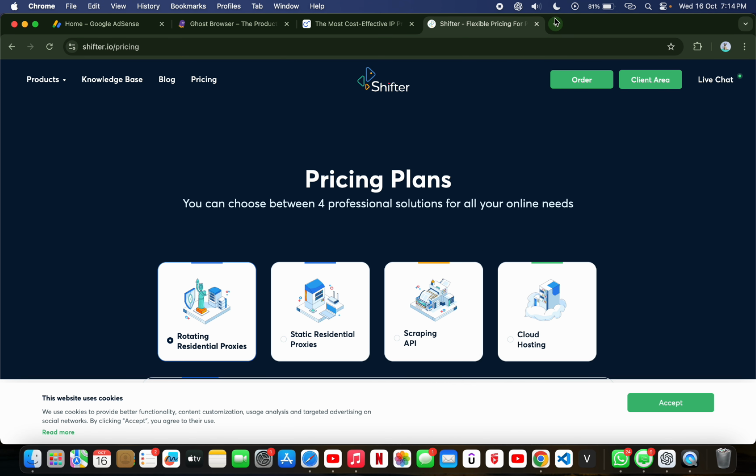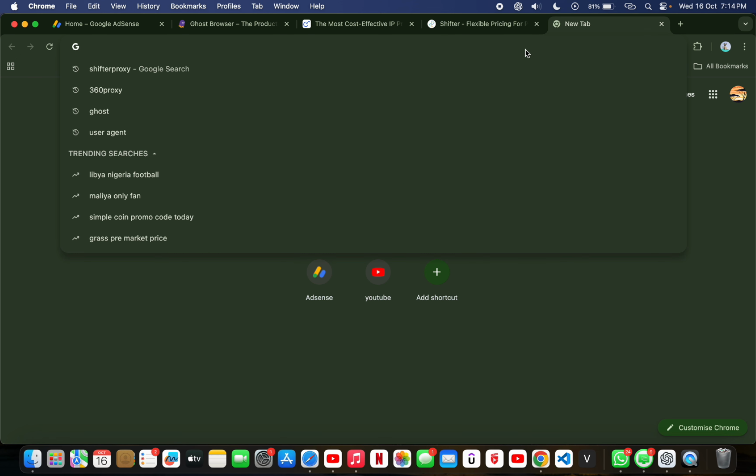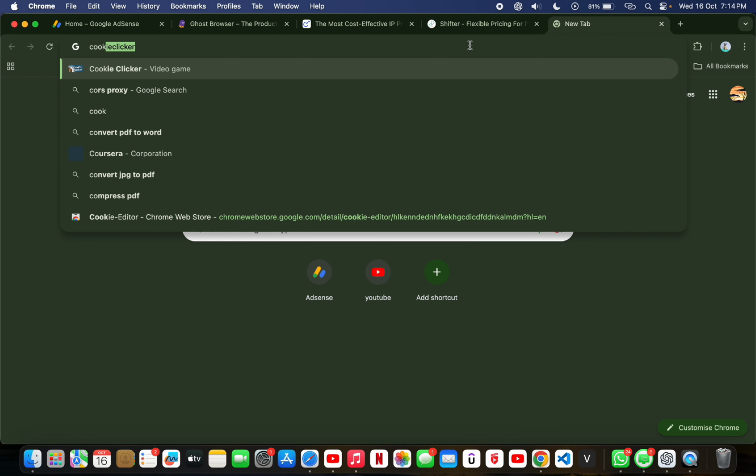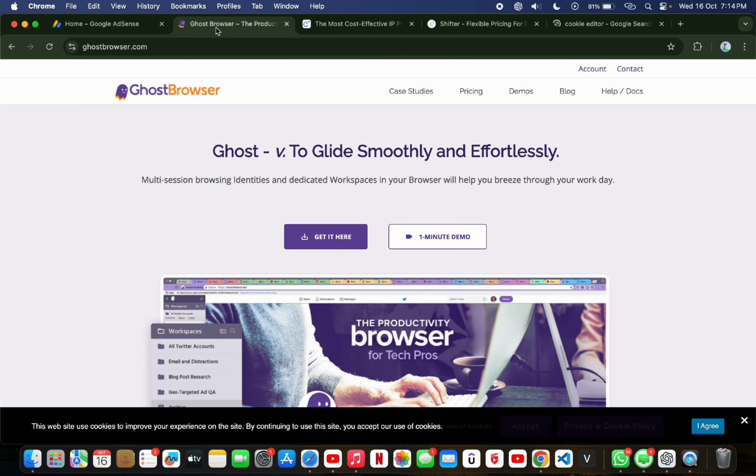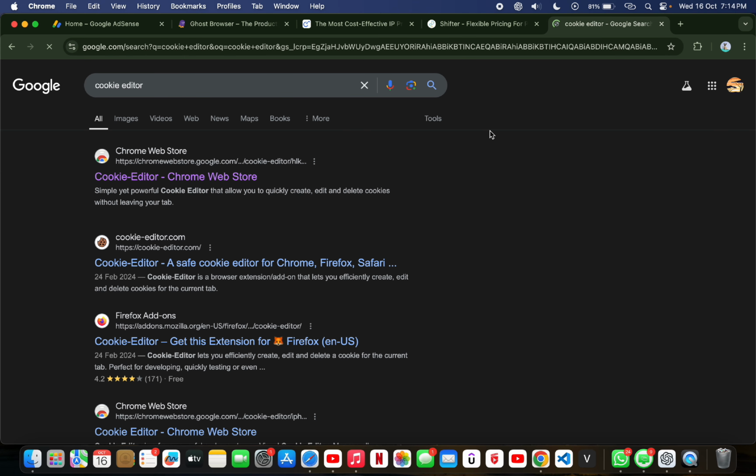So the last but not the least is the extension we make use of in exporting cookies. It's called Cookie Editor. This is the extension you add in this Ghost browser. I said I'll be dropping a video next of loading. I'm going to be dropping a loading video making use of these tools I just listed out today.